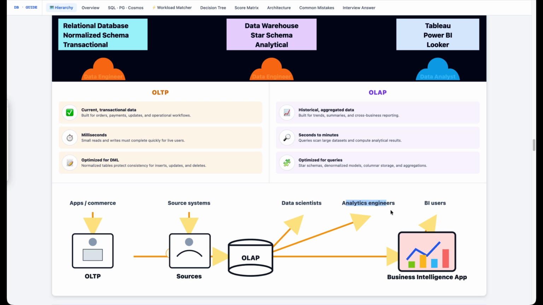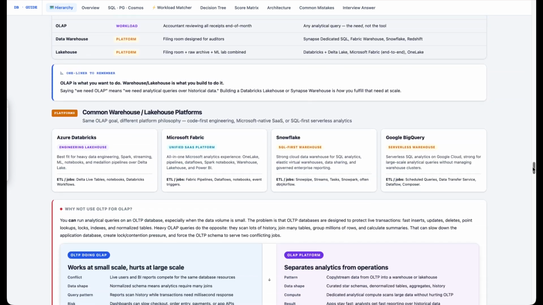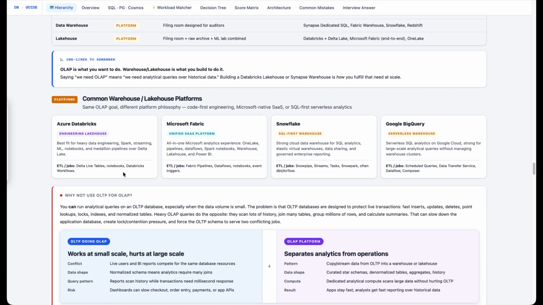If you see here, there are quite a few products. There is going to be an ETL product, there is going to be a data warehouse, and there is going to be a notebook kind of thing that the data scientist, analytics engineer will use to interact with the data. And there are applications like Power BI and others. For OLAP or a warehouse, the very well-known products are Databricks, Fabric, Snowflake, and BigQuery.